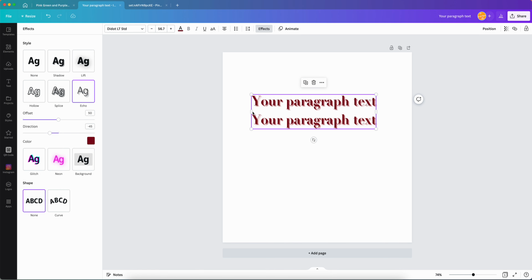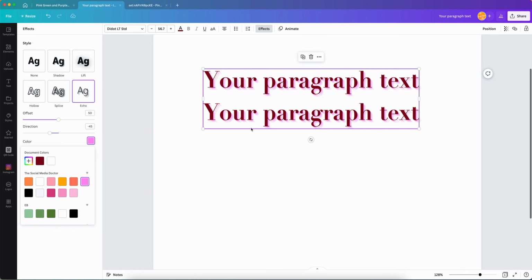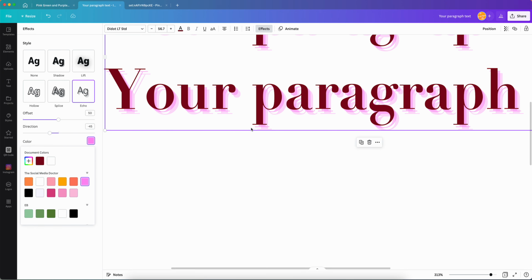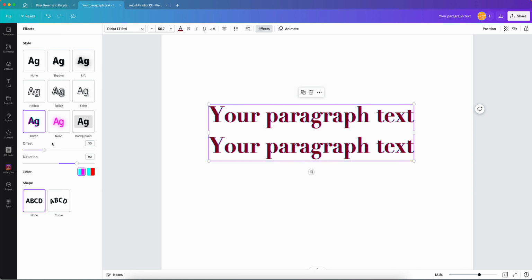And then echo, this gives you that look of the multiple background, or what would you even call this? Oh, shadows, the multiple shadows. So it gives you like a 3-layer shadow. And then the next one we have is glitch. I don't really use this, but it gives you that neon glitch, like that.